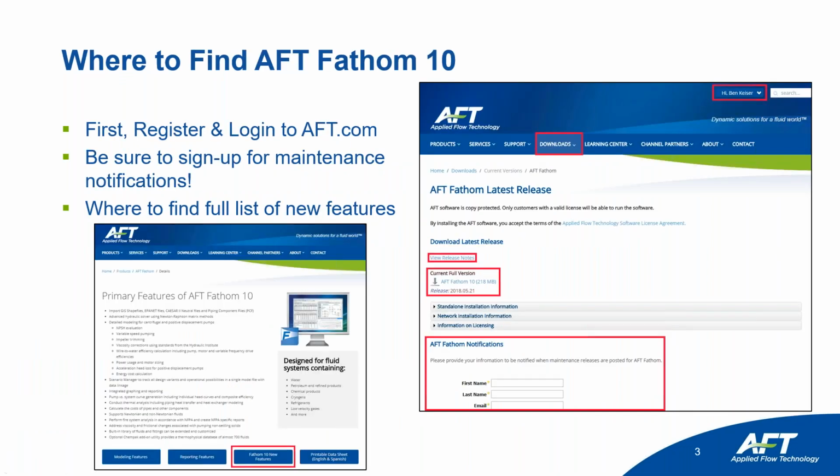Anyway, moving forward, if you want to download AFT Fathom 10, first you have to make sure that you are registered and logged into our website. If it does not say your name in the upper right-hand corner of our website, it'll say log in. You'll have to click that login button and then register and fill out the registration form. It's a really super quick process. Once you're registered, you'll be able to get in and download the latest release.